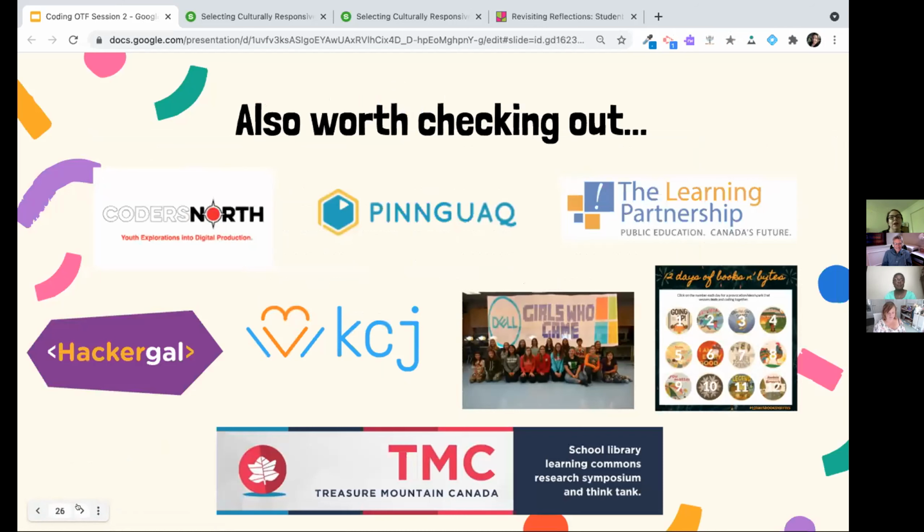Also worth checking out are some other organizations. Coders North is an indigenous organization that really connects indigenous perspectives and coding, and they have a number of different platforms. And I'm going to say this wrong, PINAQ is another great organization. They post STEM and Root magazines, and they have other articles that you can look at. The Learning Partnership is another great organization that you can sign your class up with for different learning experiences.